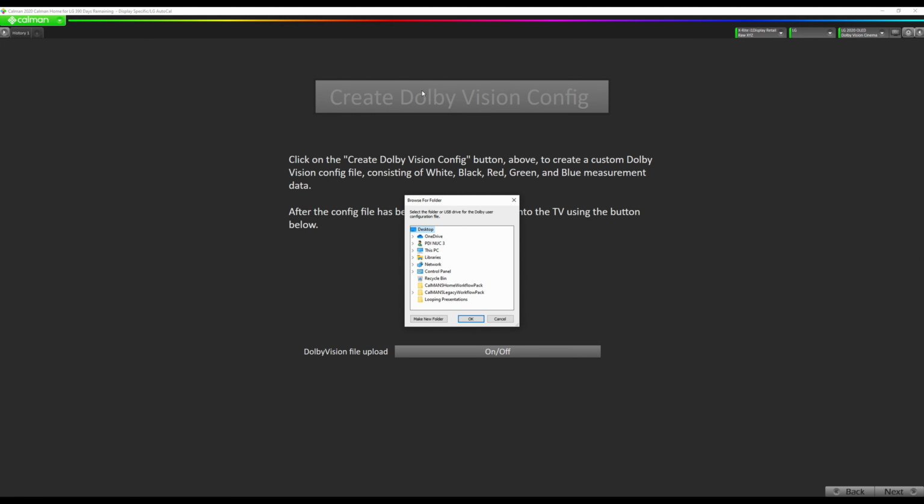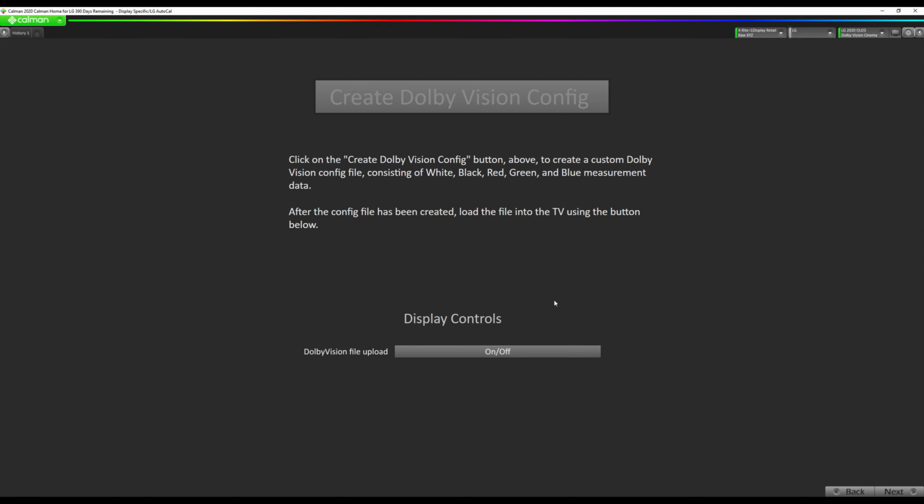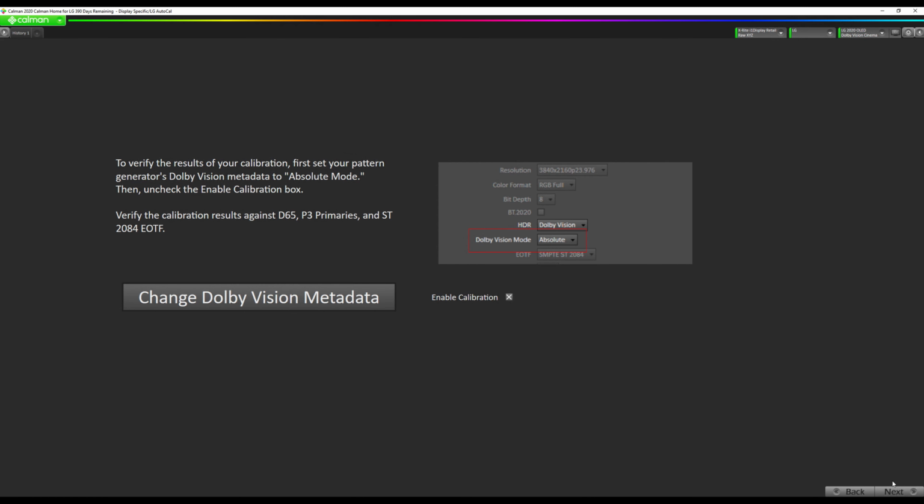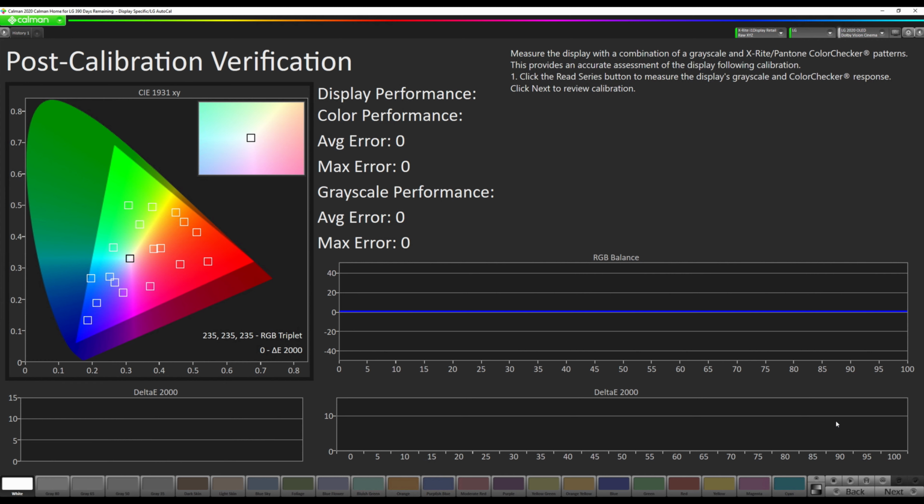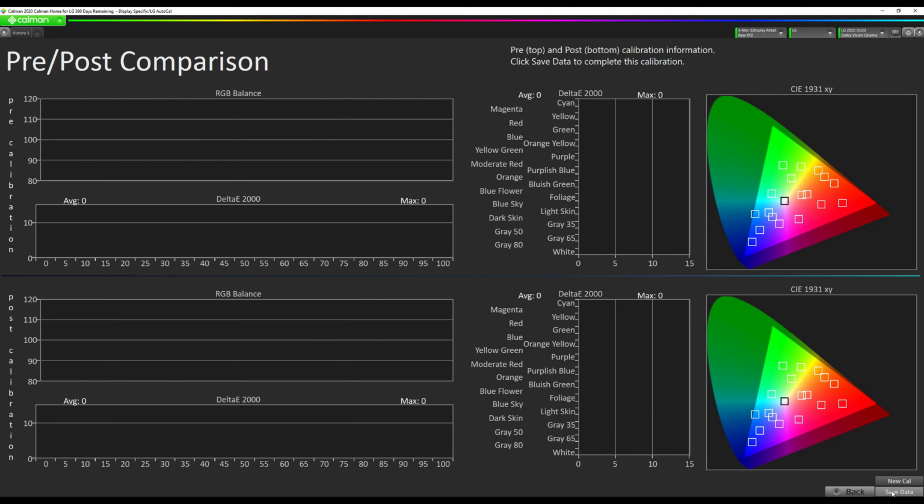So we're going to click Create Dolby Vision Config. We're going to tell it to write it to our desktop. Okay, now it's written to the desktop. Now we're going to click here and then select our file and hit open, and that's going to write it to the TV. Now we can go to next. This would be if we had an external pattern generator. Now we can't do a post calibration because the internal generator is after the Dolby Vision engine in the pipeline. That is the process.